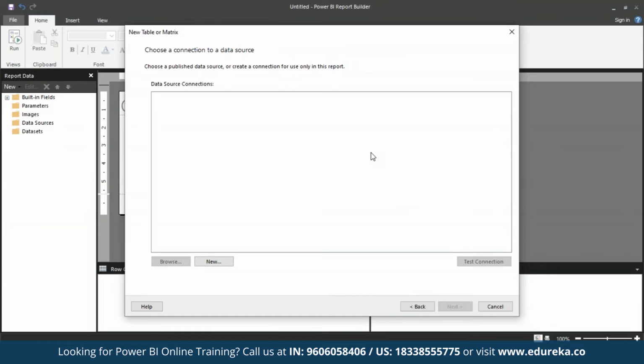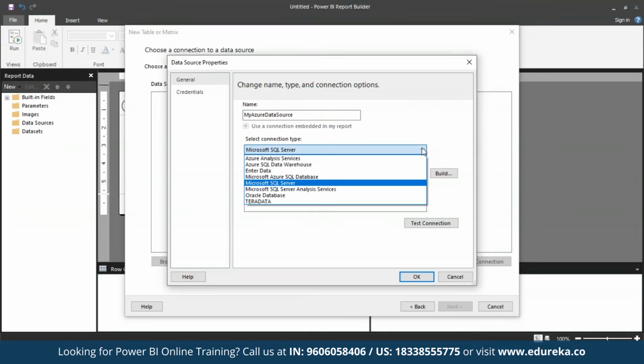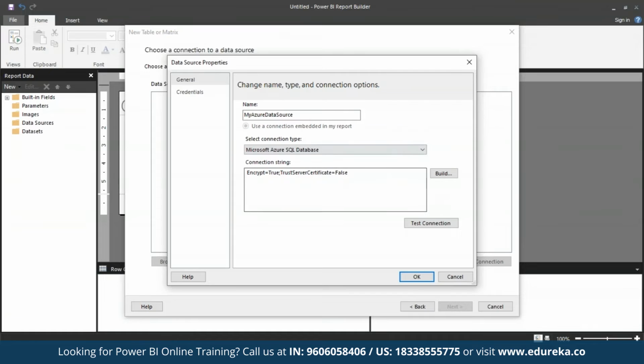You'll be prompted to choose a connection to a data source, a page like this. Here we are going to click on new because we are going to use a new data source. And on clicking that, a dialog box which says data source properties is going to open up right in front of you. You can name a data source anything you want, using characters and underscores. For the purposes of this tutorial, I am going to call it MyAzureDataSource because I am going to be using an Azure data source. In the connection type, I'm going to go down the list and select Microsoft Azure SQL Database. And next to the connection string box, I'm going to go ahead and click on build.